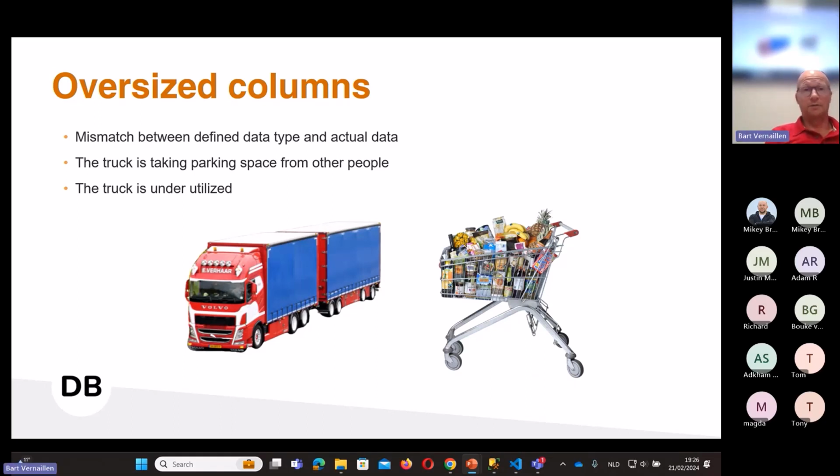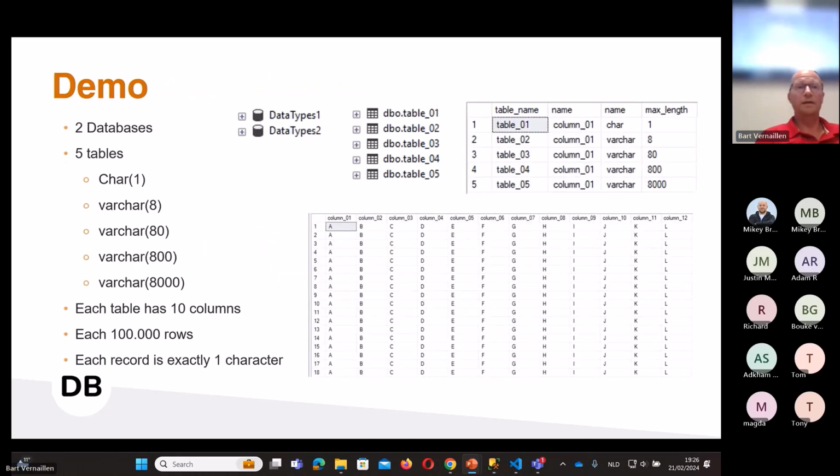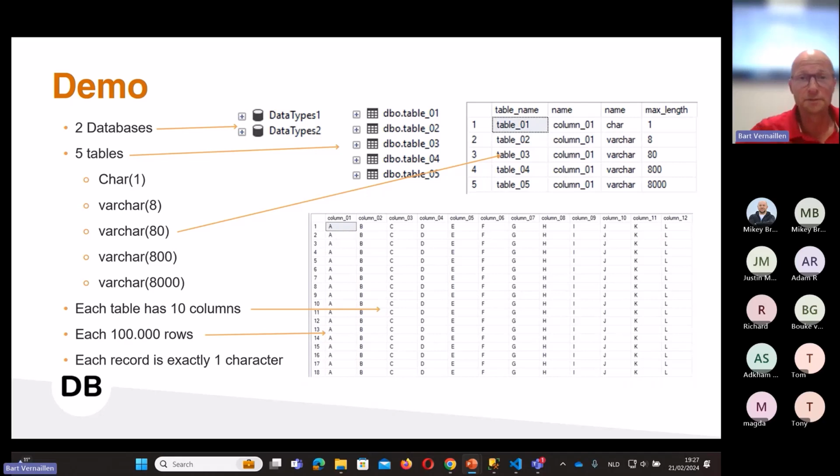So like I've said before, I have prepared a demo for tonight. And for this demo, we have two databases, data types 1 and data types 2. Both have 5 tables, table 1 to table 5. And they all have a different data type. So table 1 has char 1. We go to varchar 8, 80, 800, 8000. Each table has 12 columns, not 10. And they all have 100,000 rows in them. Every row and every record has exactly 1 character. So in both our databases. So this is the simplest setup that I could think of to show you this.